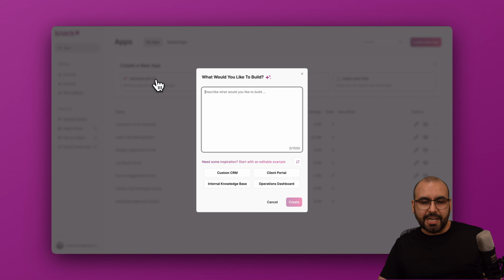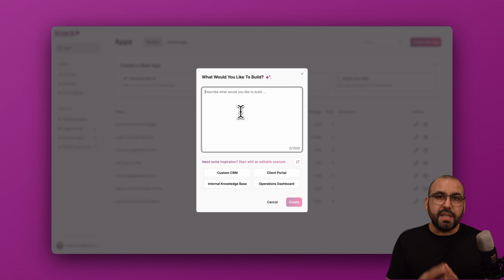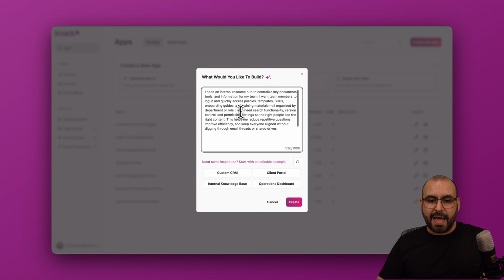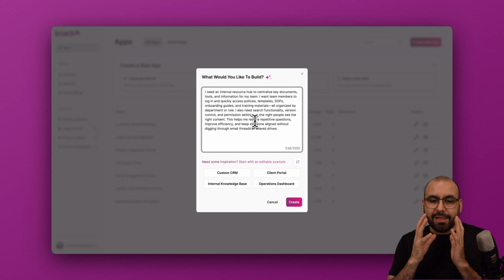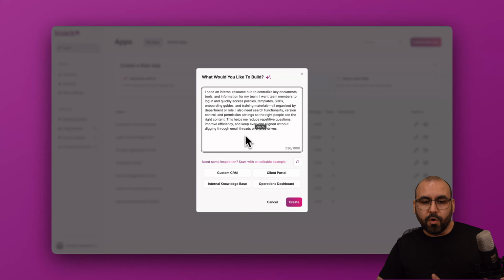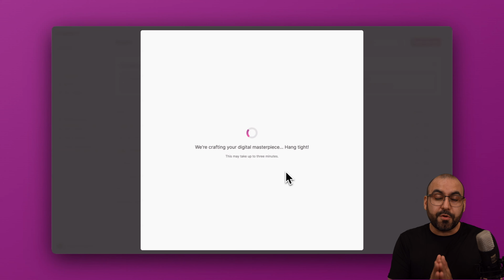Now, in this case, we're going to use AI, and we're going to describe what we need for our portal. In this case, I'm going to add this description right here, where I'm telling it that I need these certain things for my internal resource hub. Once I'm good to go and I describe what I needed, I'm going to go ahead and create this. And in less than 3 minutes, we are going to have a customized portal for our personal needs.